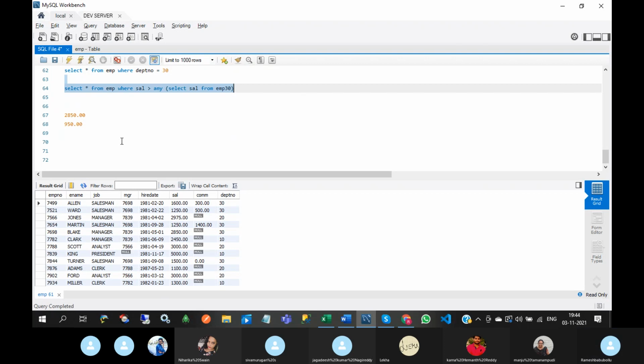See this. Here, the ANY keyword definition is: it returns true if the comparison is true for any of the values returned by the subquery. So here the subquery returns 6 salaries. The maximum salary is 2,850, and the minimum salary is 950.